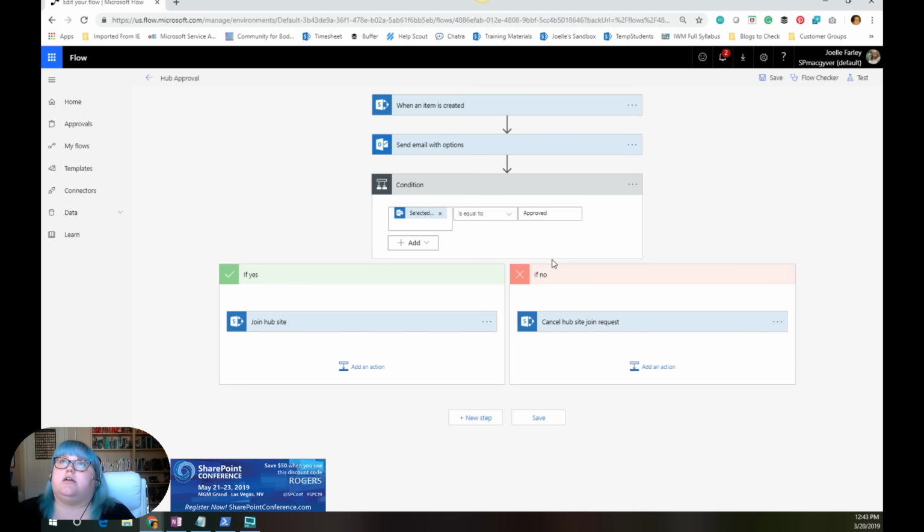Obviously, we might see this evolve, and the required join approval and all that stuff may get built out more. But in the meantime, if you are fully rolling out hub sites and really trying to govern them, then this would probably be the easiest way to do it for now.